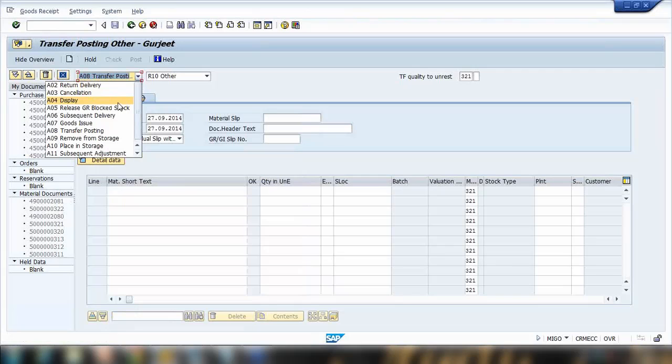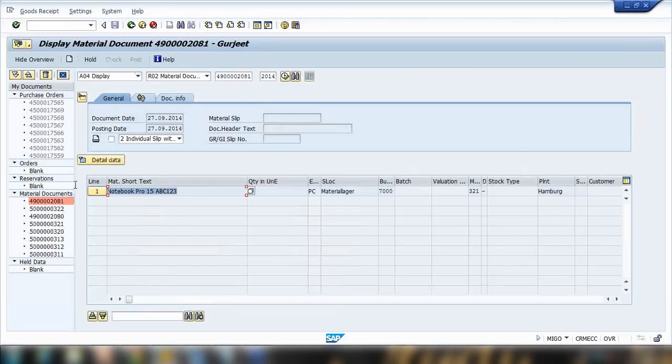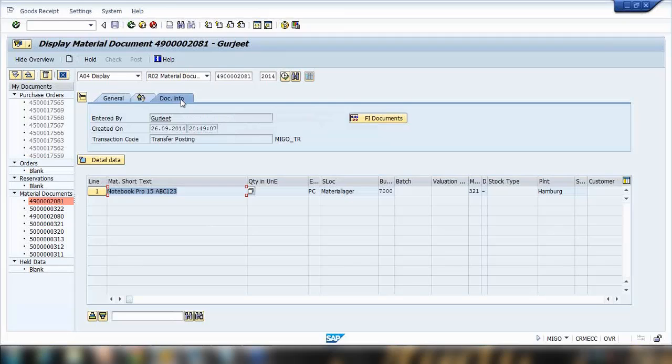And here, if you want to see this document, you can go to display material document, that one. It will remember the last document, press enter, and it created a material document. Now the point to be noted here is, in this case, if you go to the FI document and click on FI document here, it will say at the bottom no subsequent document found in accounting.